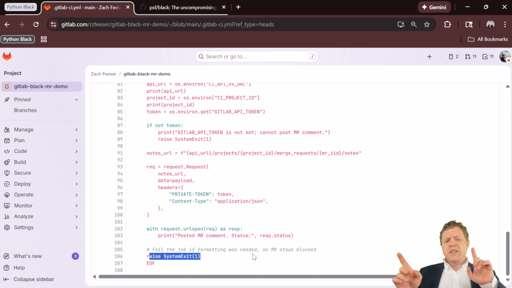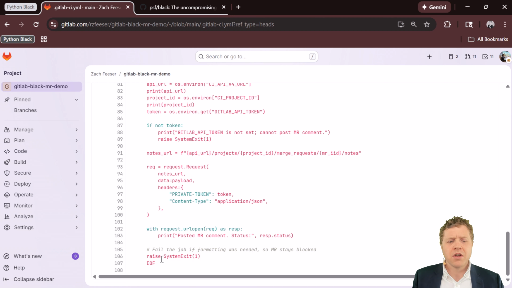Now, because there's diffs to be applied, if we made it this far, if we had to post notes, there's improvements that need to be made. So I fail the pipeline. My thinking is, red gets your attention. And that's the end of the Python script.